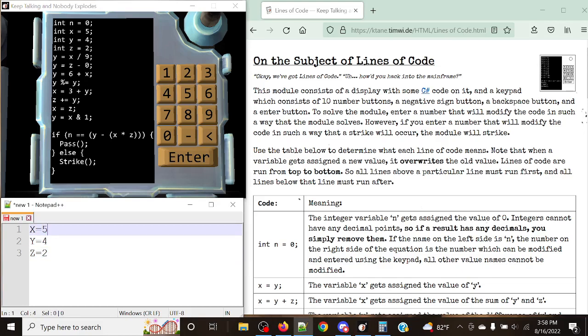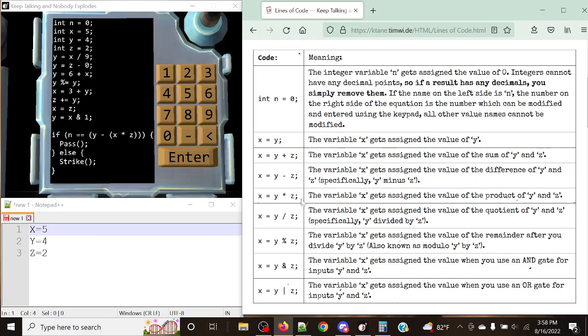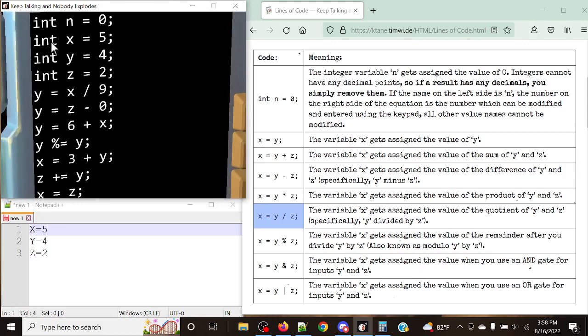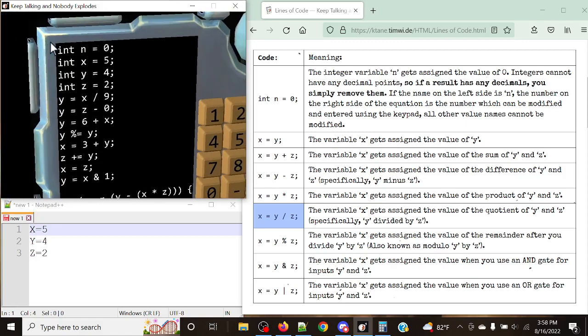With this first one here, we've got Yankee equals x-ray divided by 9. To find this, we're going to take a look at this one right here, with two different variables. What this represents is that the variable x gets assigned the value of the quotient of y and z. Specifically, y is divided by z. So in this case, it's going to be x-ray divided by 9, and that's what Yankee is going to be replaced with.